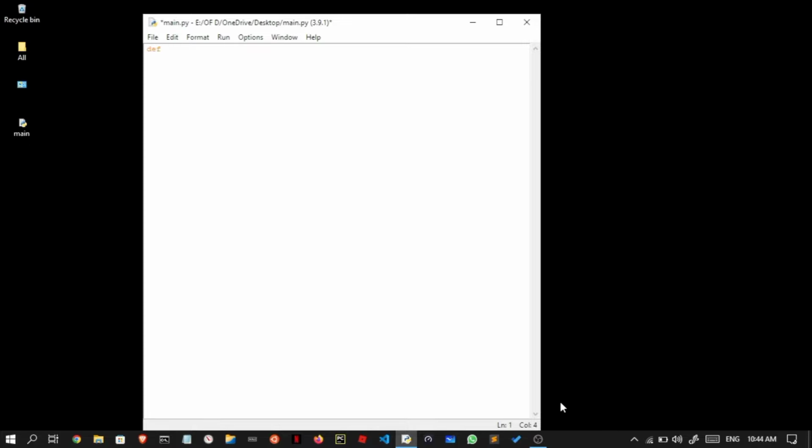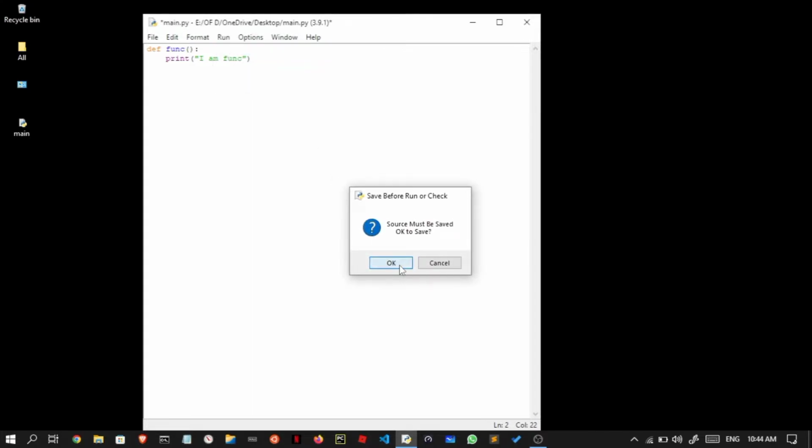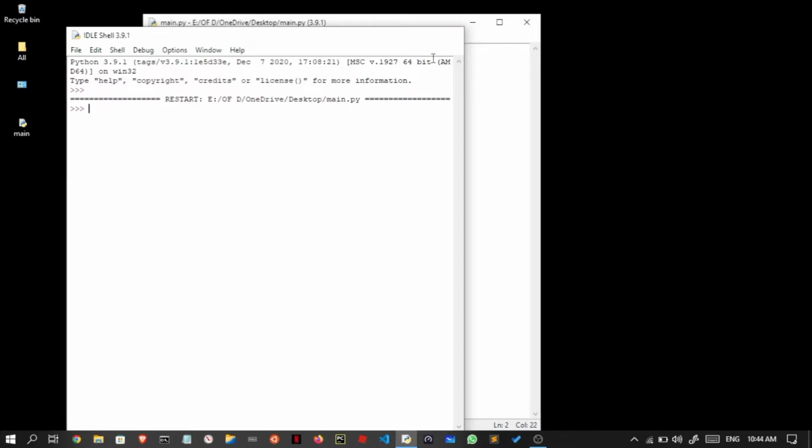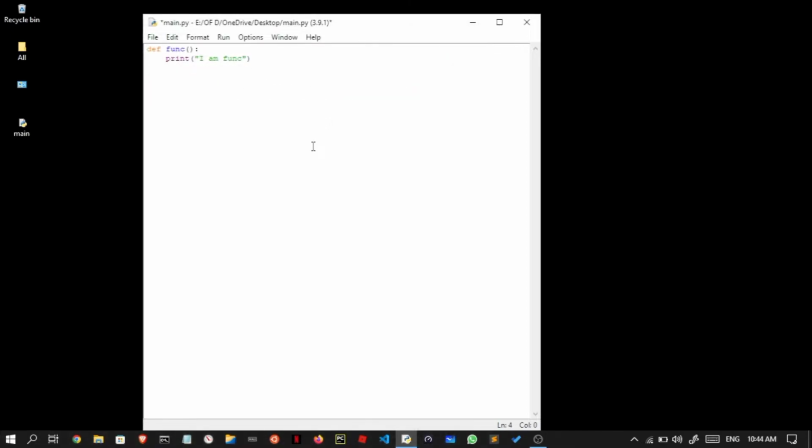Define a function; the name of the function will be func, and let's say, print "I'm func". If we run this now, it will not give us any output. We all know that. I'm going to assume that you know some basic things of the Python programming language, so I'm not going to explain everything that's happening in the program.